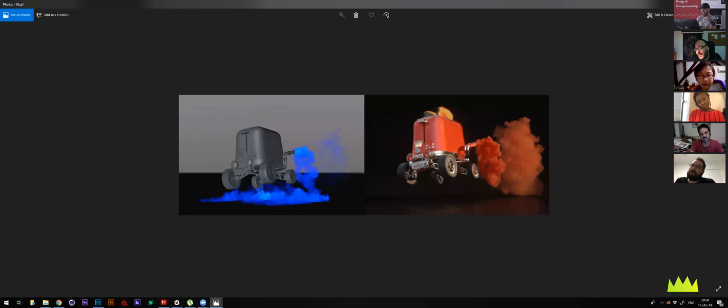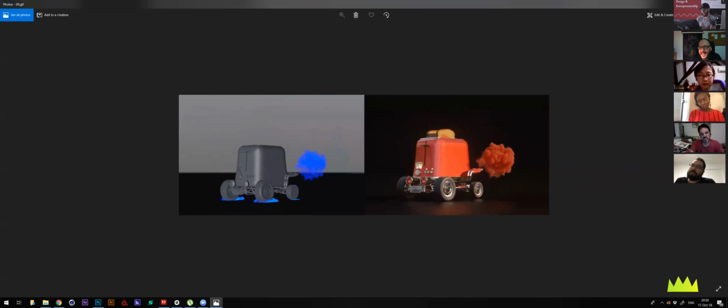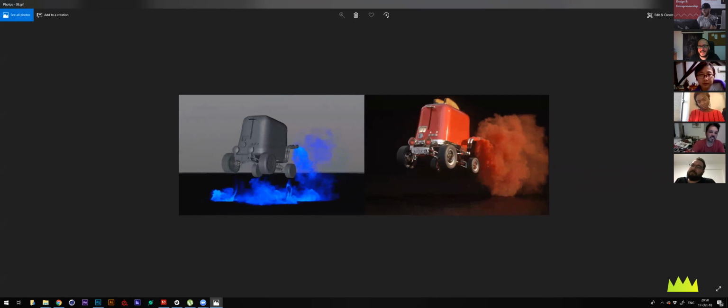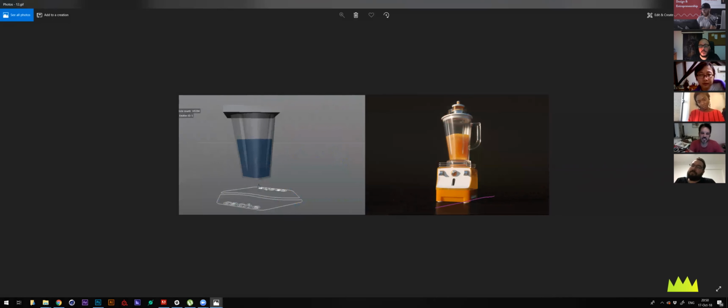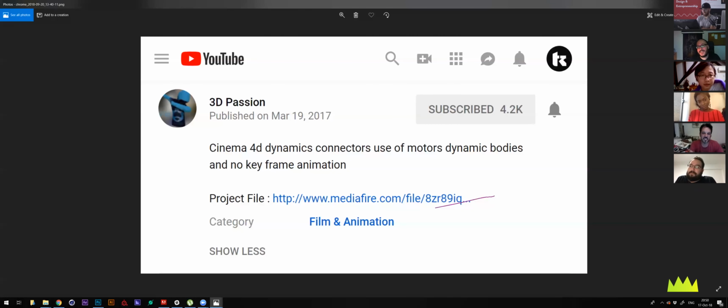And about the car rig, we were trying 2 or 3 days to come up with a really nice rig, but it was a headache. So this is RealFlow in Cinema 4D, which is pretty awesome. RealFlow in Cinema 4D is so easy, and you can do a lot of crazy things. And so what we did here, we were searching in YouTube for Cinema 4D dynamic connectors, and that guy had the rig ready for the car, okay?